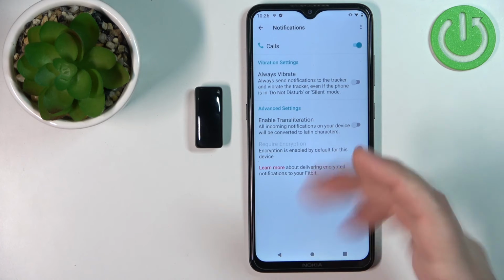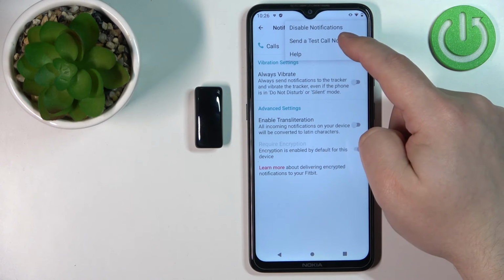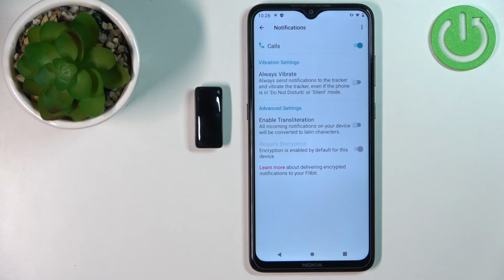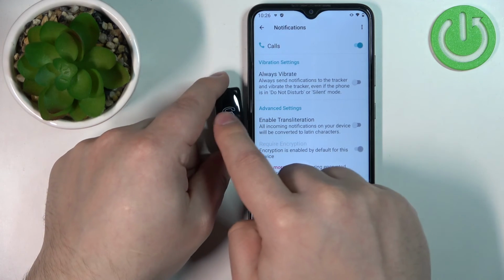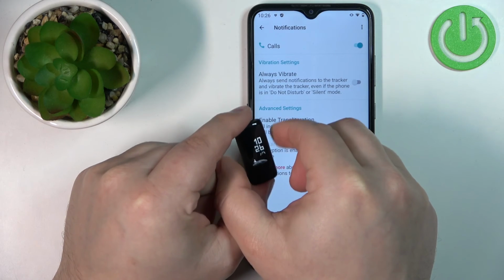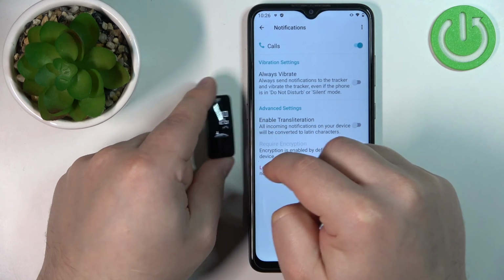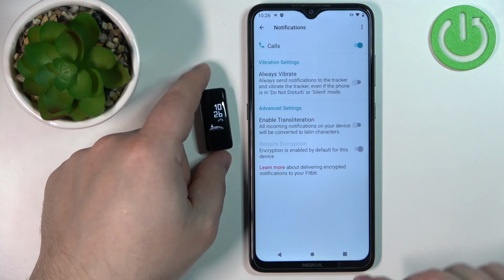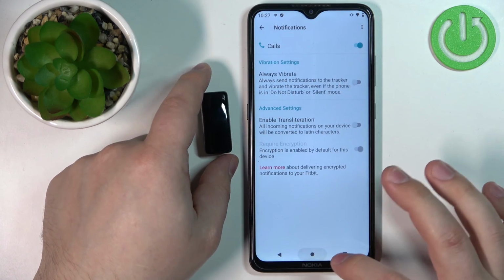So if you want to check if the notifications are working, you can open this menu, tap on send a test call notification. And here we have it. It's working. Test call. We can press the buttons to stop it. Like that. Okay. So now you should be able to receive the notifications about the calls on your device.